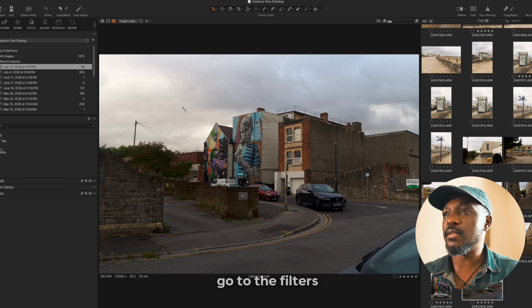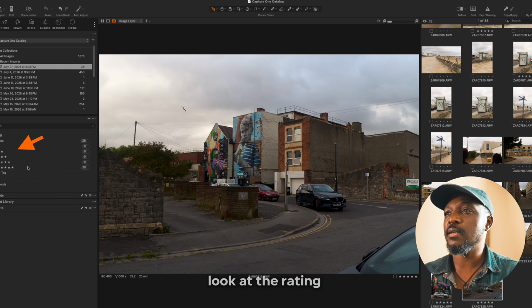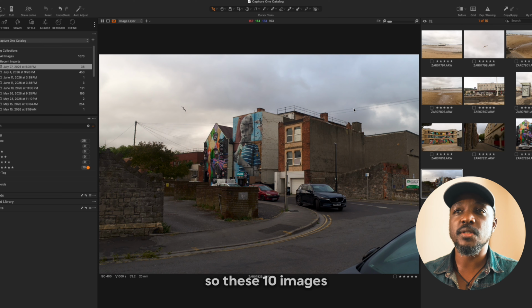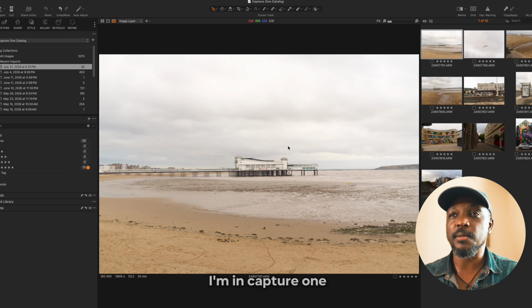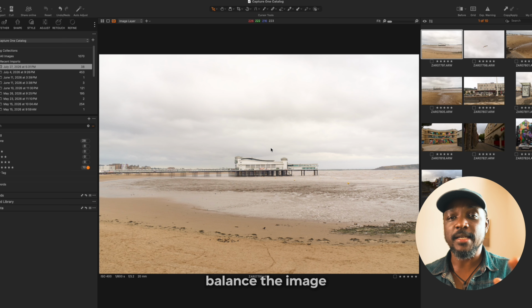Let's go to the filters. Look at the rating. 10 images. So these 10 images. Now, typically what I do in Capture One, one of the things I like to do when I'm editing photos is I like to, what I call, balance the image.